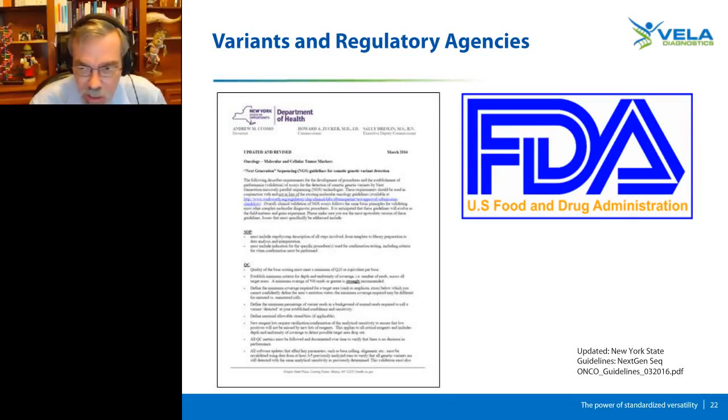Regulatory agencies have taken an interest in this area. New York State has published NGS guidelines and goes through the minimal requirements for developing lab tests of different types of variants. This usually is about 10 positive controls or 10 retrospective controls of a particular type of variant. The FDA have also held workshops in the past few years about NGS and how to define the variants. They're very concerned that the variants will be used as companion diagnostics that are used for decision making to treat cancers with specific drugs.